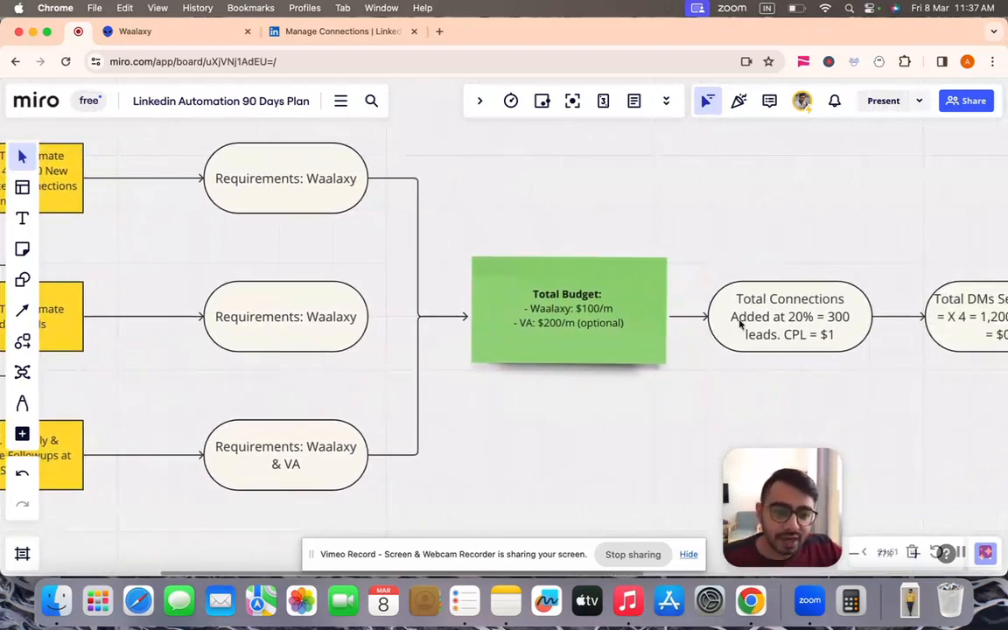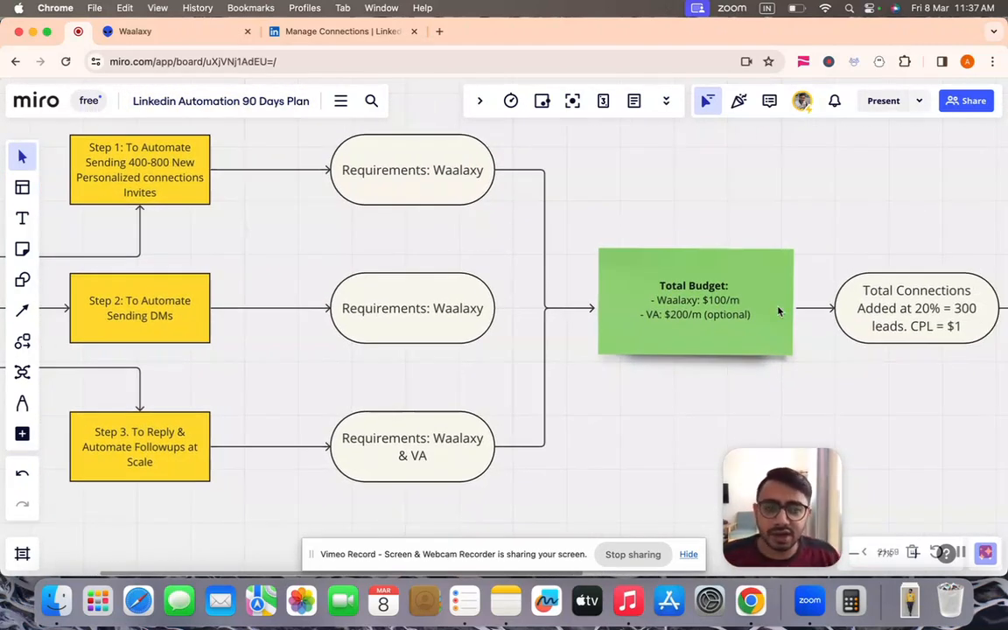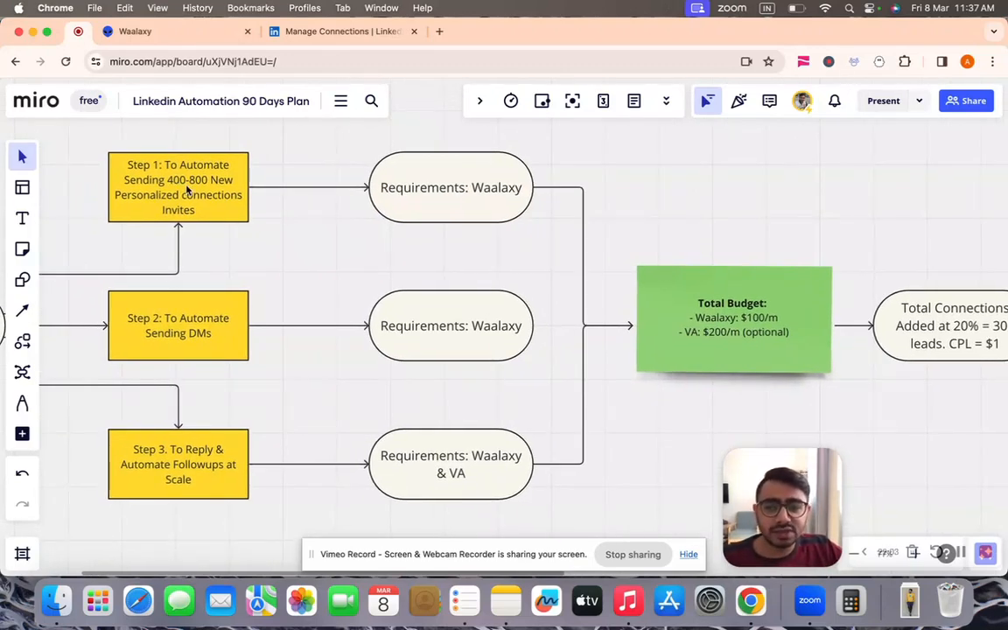So what do you get from that? Let's say this is a 90 days plan, right? You do this for 90 days. So you paid Waalaxy $300. Now Waalaxy was able to send 400 to 800, anywhere in between. It will never be 800, it will never be 400 as well. Sometimes it fluctuates. It's not something that I really can control. You just have to test it out. But as you can see, I was able to send a lot of connection invitations, almost 18,000, right?